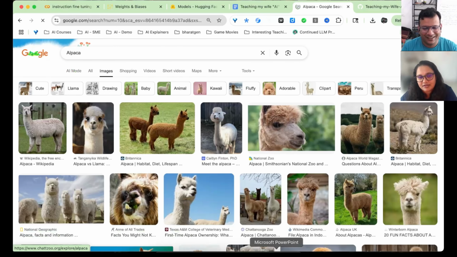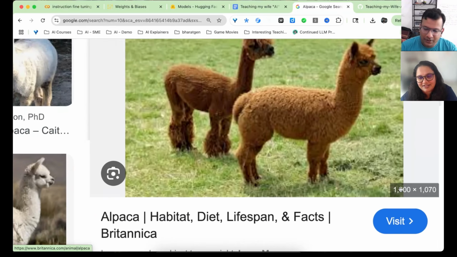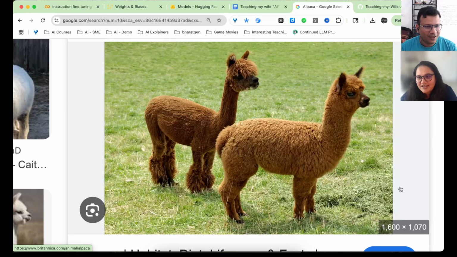Yes, you're right. It's because alpaca looks cute. You can't make programming cute. It's not a cute subject. I don't know why they keep giving fun names for really complicated topics. Yes, it's not. I don't know.